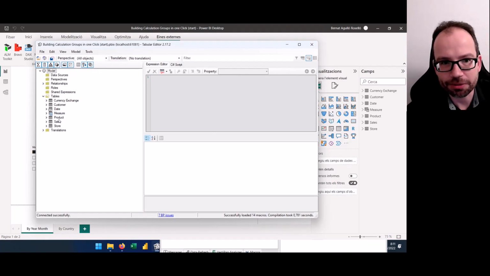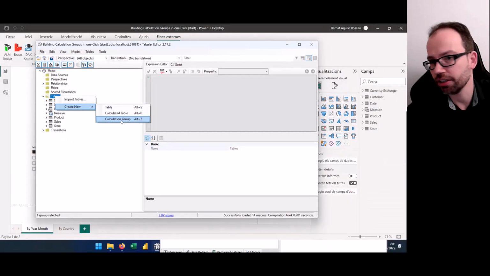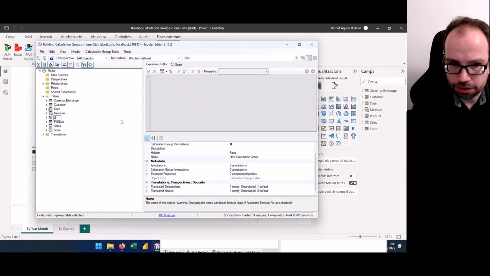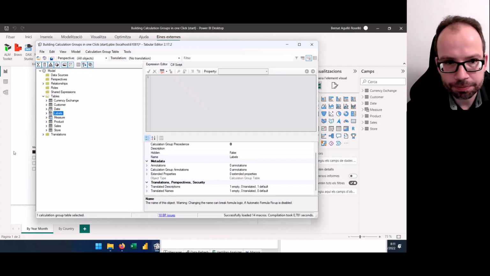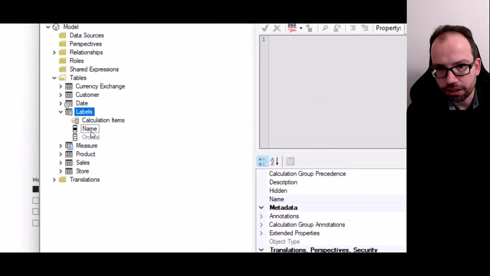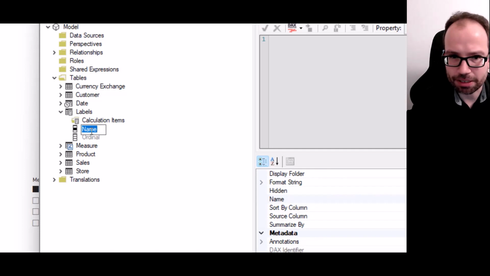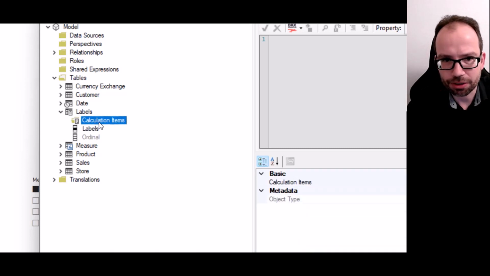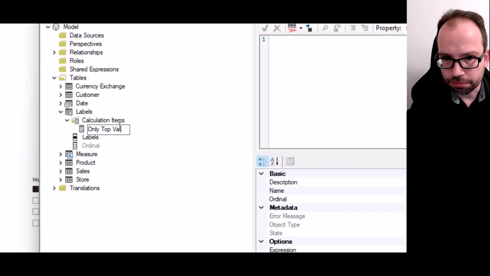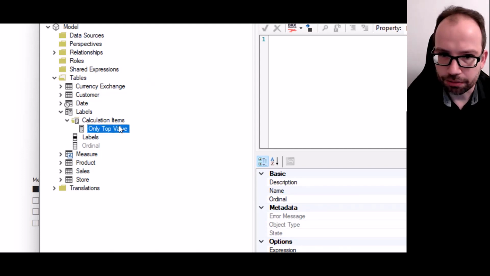Okay, so anyway, here I have my tables. You can see the tables from my model, and then we just need to right click and create a calculation group. We want to play with the data labels, so I'll call this one Labels. Now, I normally call the column the same name as the calculation group, because if you add it to the filter pane, then it's a bit difficult to understand who is who. And now the calculation item. We'll call this one Only top value.